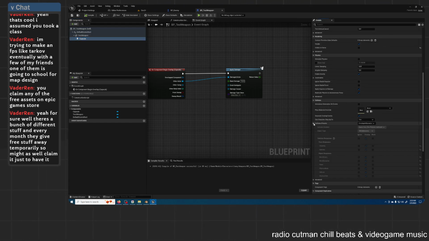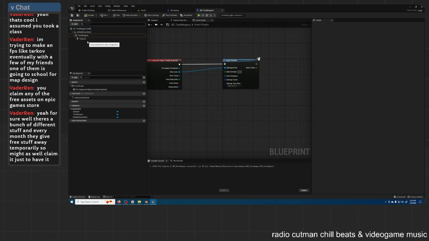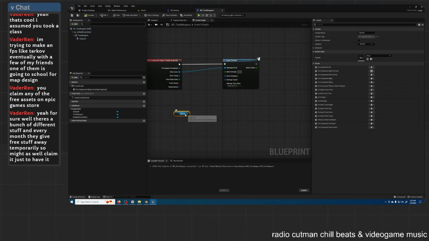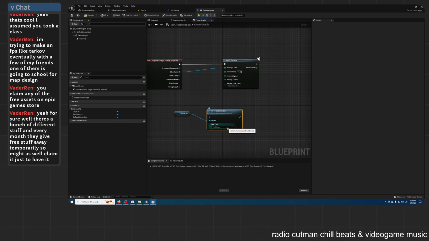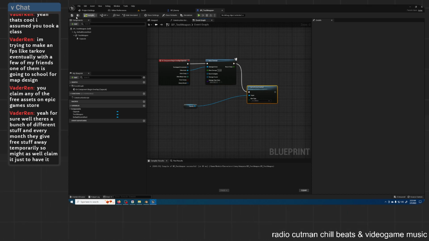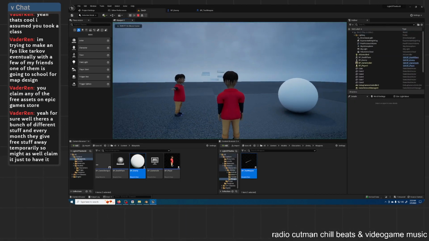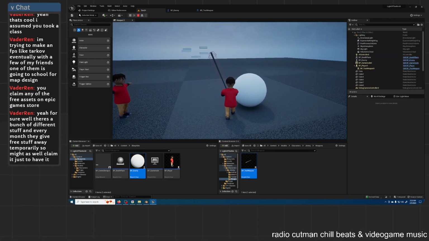Collision, okay. I want to change the collision preset of the capsule. So, oh, set collision enabled to no collision after it applies the damage. So, I mean, be able to see it, it's there, and then we attack.